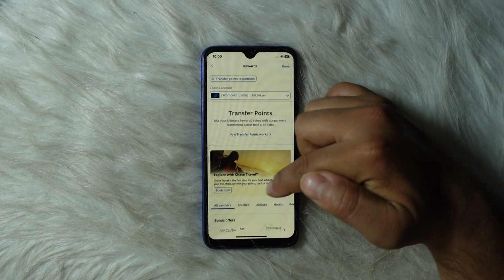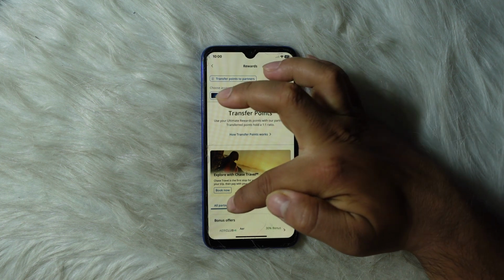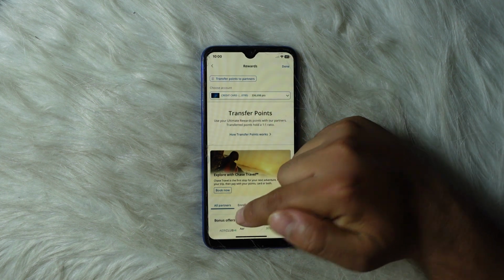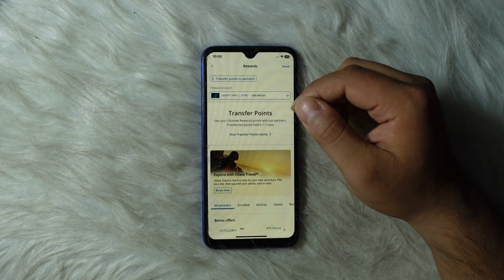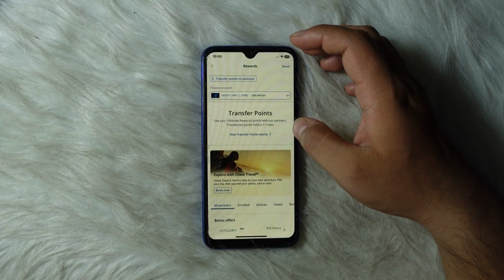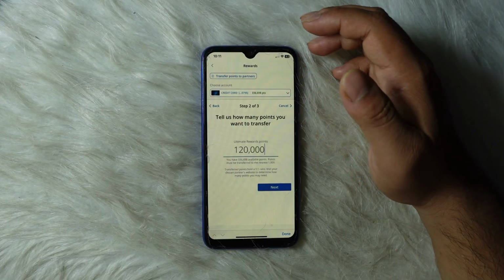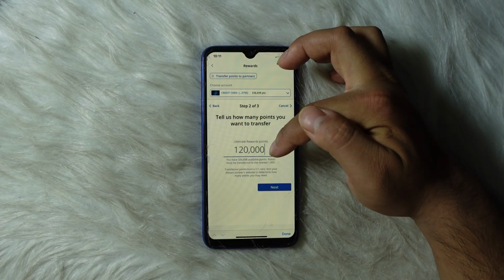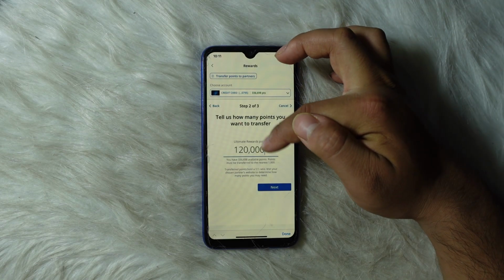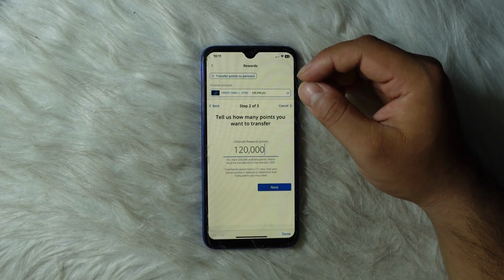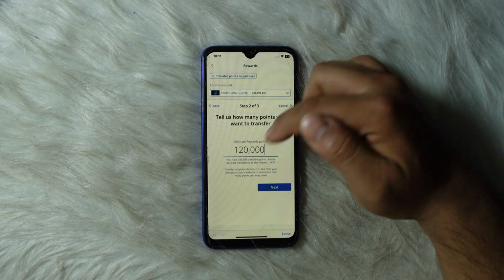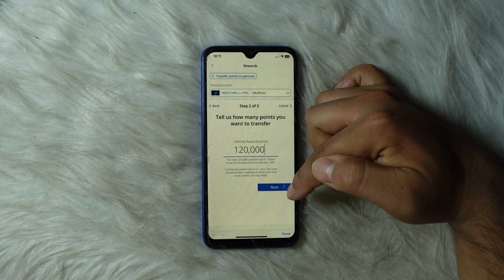Inside, you'll be able to see the option on the bottom called all partners. You can simply head over to all partners and find the IHG application or the IHG partner. Now once you tap on the IHG option, you have a section for transferring points. So you will have the option of typing in the total amount of points that you're trying to transfer to the partner. Once you add in your points, you can simply tap on next.